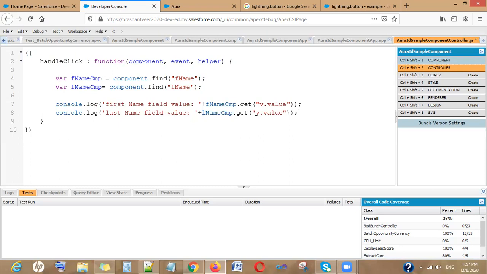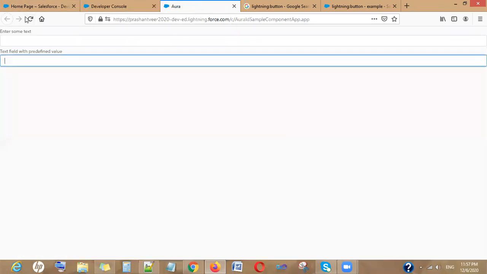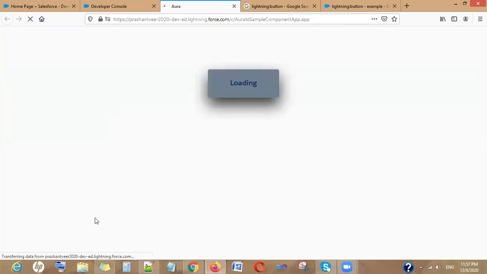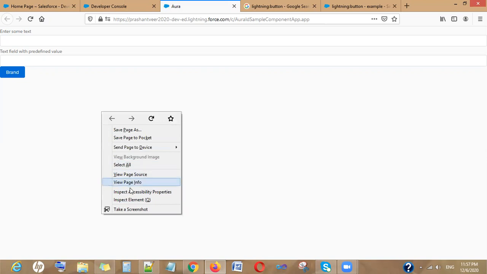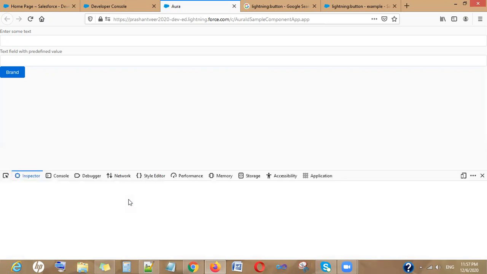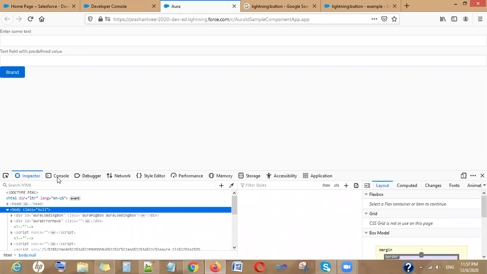Okay, so this you will be able to see in your logs when you run your application. When you write something and you hit the button, you will be able to see it in your logs. Okay, let's see. Let it get loaded. Okay, click on inspect element and go to console.